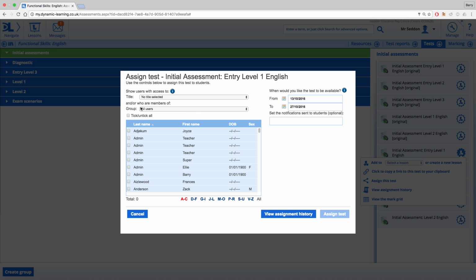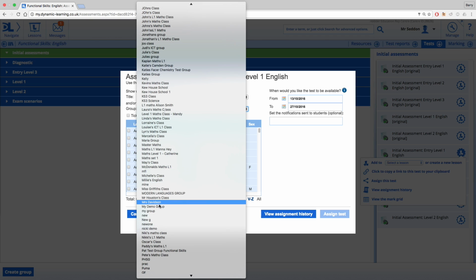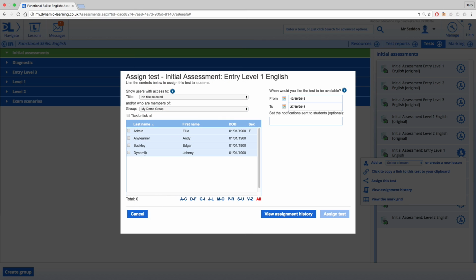And again, you find the learner by group here. My demo group. There's Andy. I'm going to tick his name. Now you can set the dates from, which will default to today, and to. That will be how long the initial assessment stays active in his screen. 2 weeks is the default, and usually with an initial assessment you won't need any longer than that because you'll be with your learner. But you can change that to whatever you like. And there's a little message here. Okay, and you click Assign.